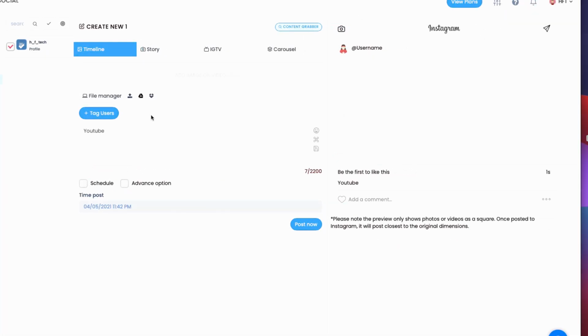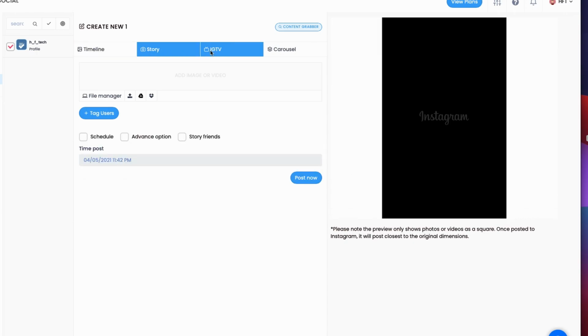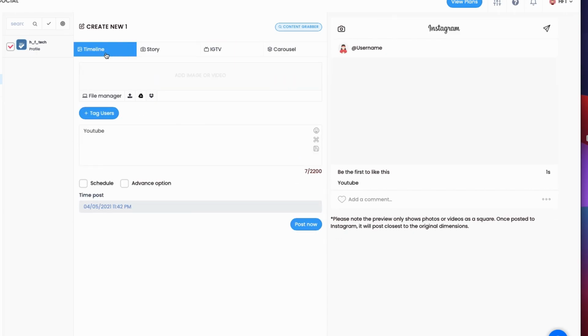And once the profile is checked, you actually have all these options such as posting to timeline, story, IGTV, and carousel. So I'll first start by posting a video by either dragging the video to this area or clicking on File Manager and browsing to the file location.